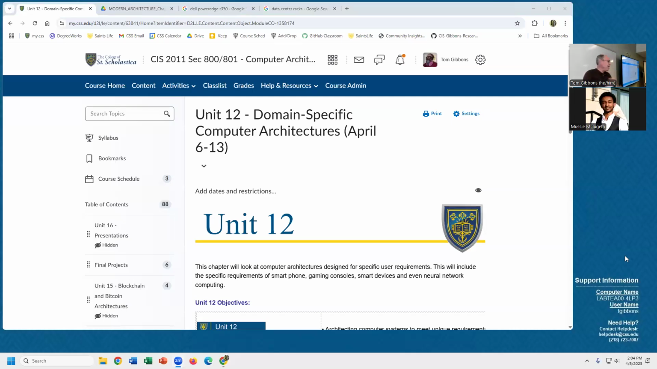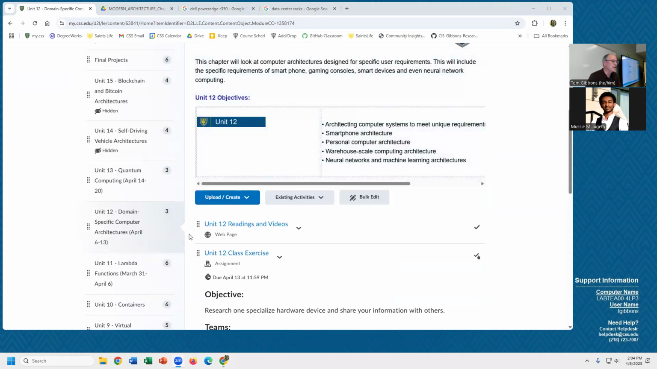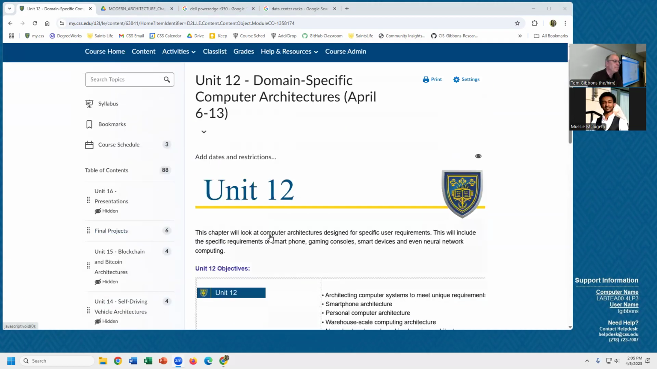Oh, welcome to Tuesday. We're gonna go to Unit 12. Remember that Unit 13 is available, but that's for next week. So again, I'm posting a unit ahead, but we're doing Unit 12. That's the April 6th through 13th unit here. And this unit's going to be a little different than past units.